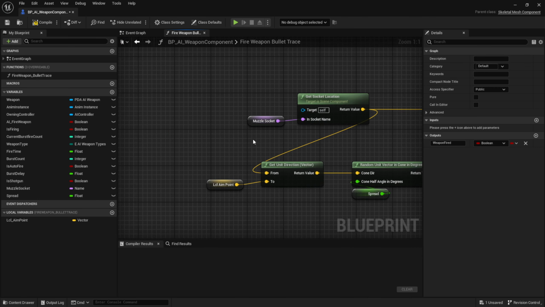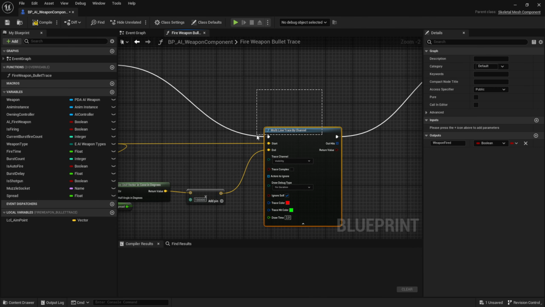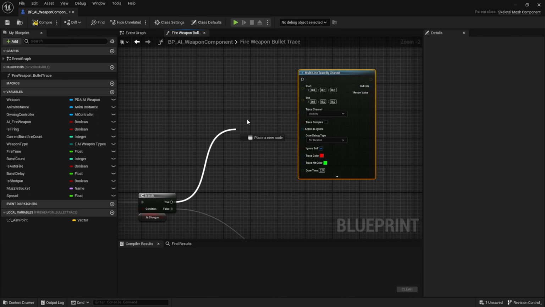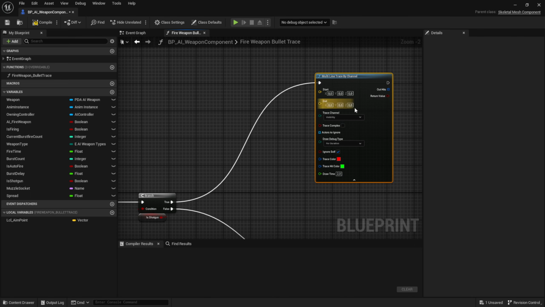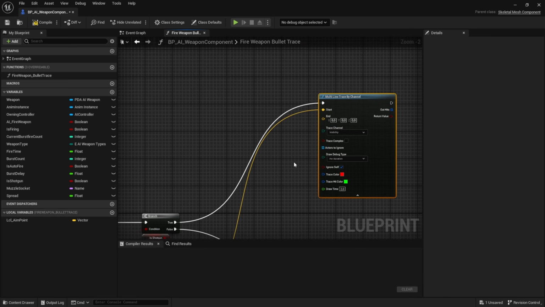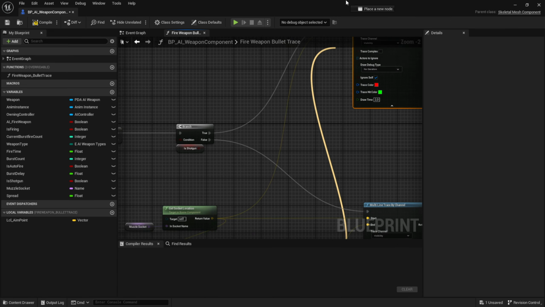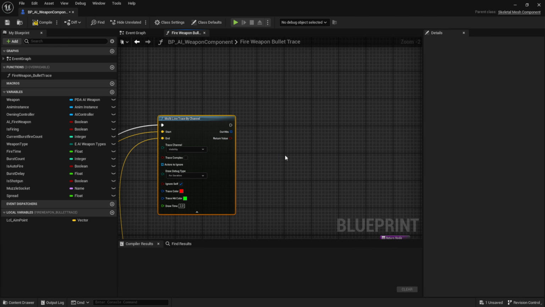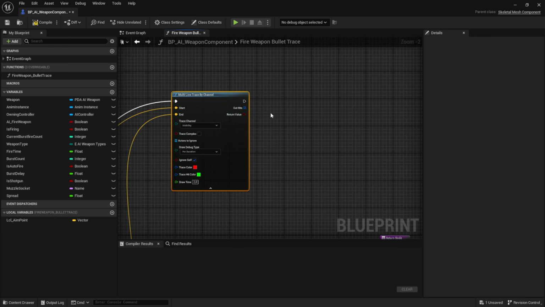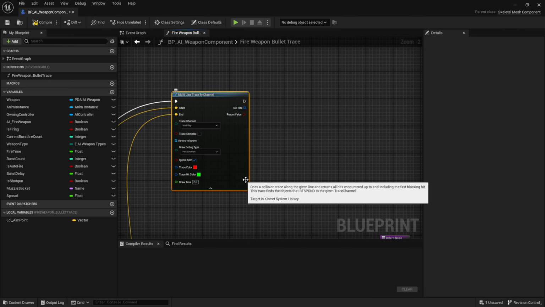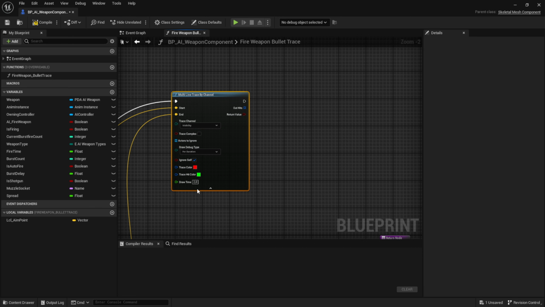And that's actually quite similar to this one. So we can grab the multi-line trace by channel, paste it over here. If we fire a shotgun, we simply want to trace the same way. So we can grab the start and the end location as well, and simply hook those up. But then after we fired, we are going to increase our shot count. So a shotgun fires multiple shots or pellets, and we want to count them and make sure that we fire more of them.